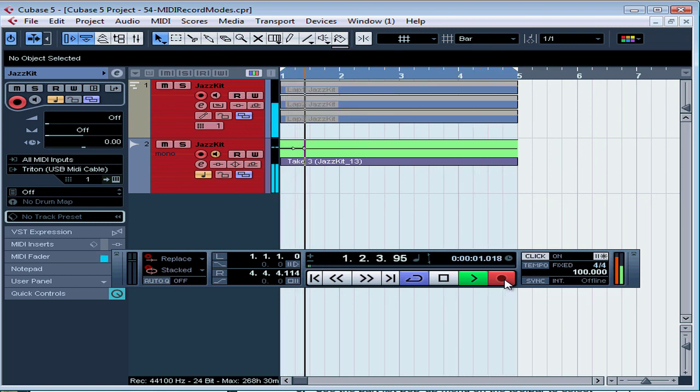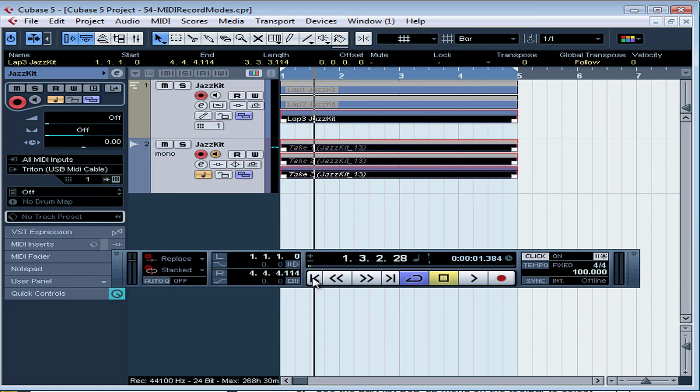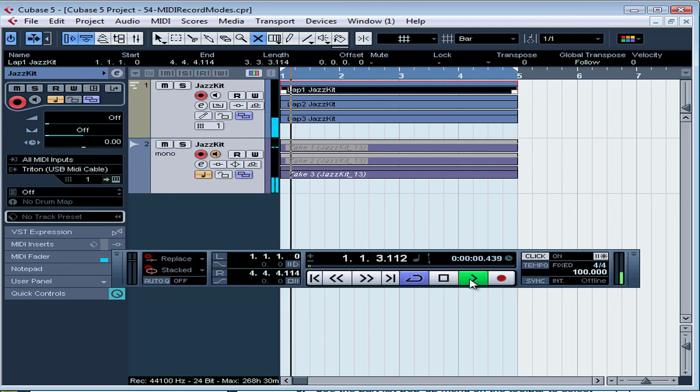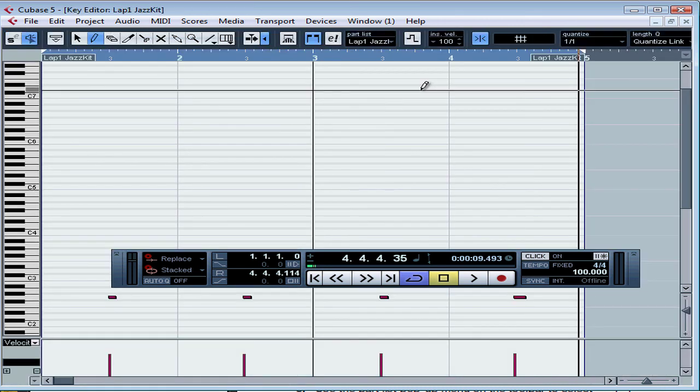And now the ride cymbal. And press stop. Let's return to zero. Let's unmute the first two laps. And let's have a listen. And stop our playback. What we heard was this playing through my keyboard.